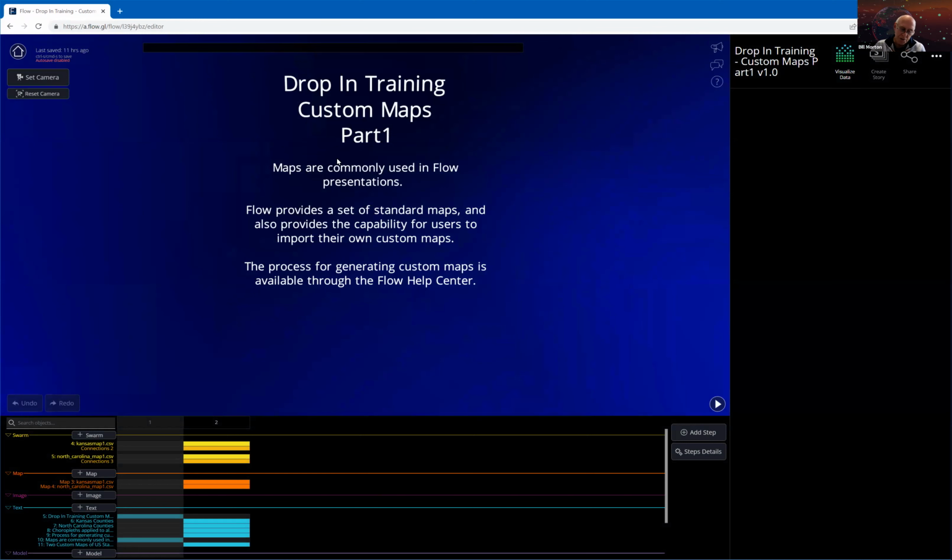Okay, so this first step is pretty easy. Drop-in training on custom maps, part number 1. As you probably all know, maps are very commonly used in flow presentations, and the whole structure of flow lends itself very well to data visualizations using maps as backdrops.